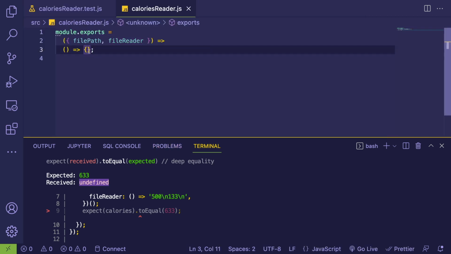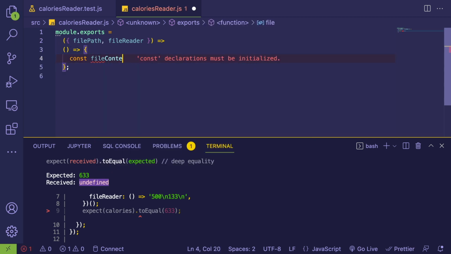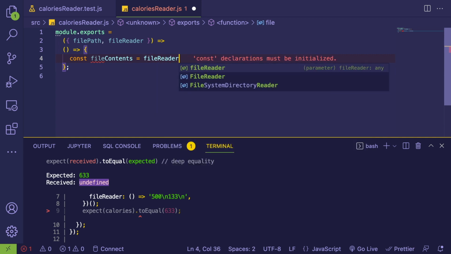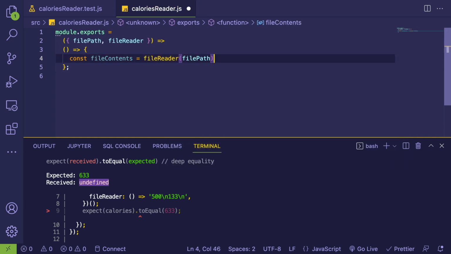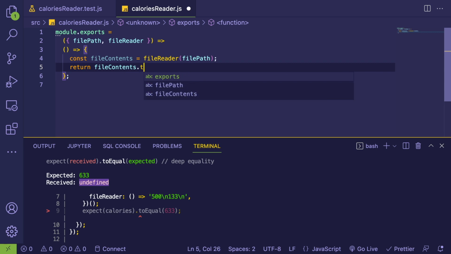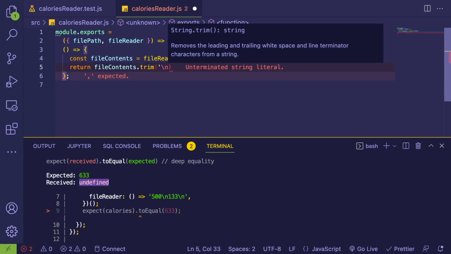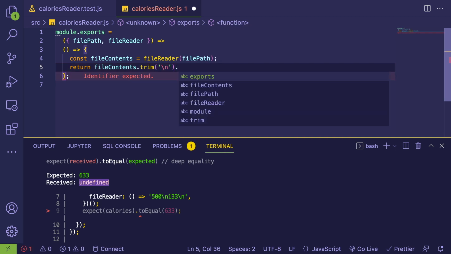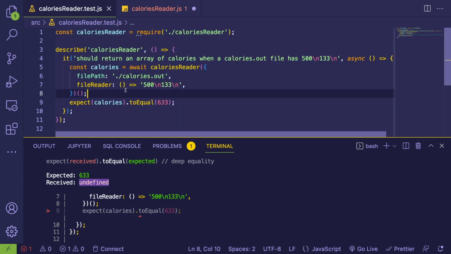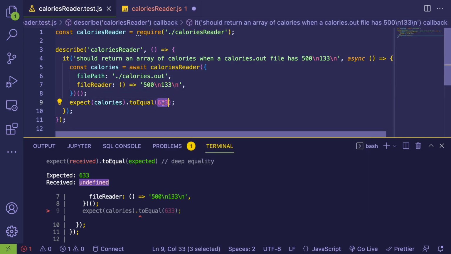So let's try to implement some logic to make this test pass. Basically, what we need to do is say file contents is equal to file reader of file path. That should read in the file, and we should get back the contents. And I'm going to say return file contents dot trim, to get rid of any of the new line characters. And then I'm going to say, you know what? I'm dumb. Let's go back. This shouldn't return 633. This should return 500 and 133. Okay, that's the proper test.